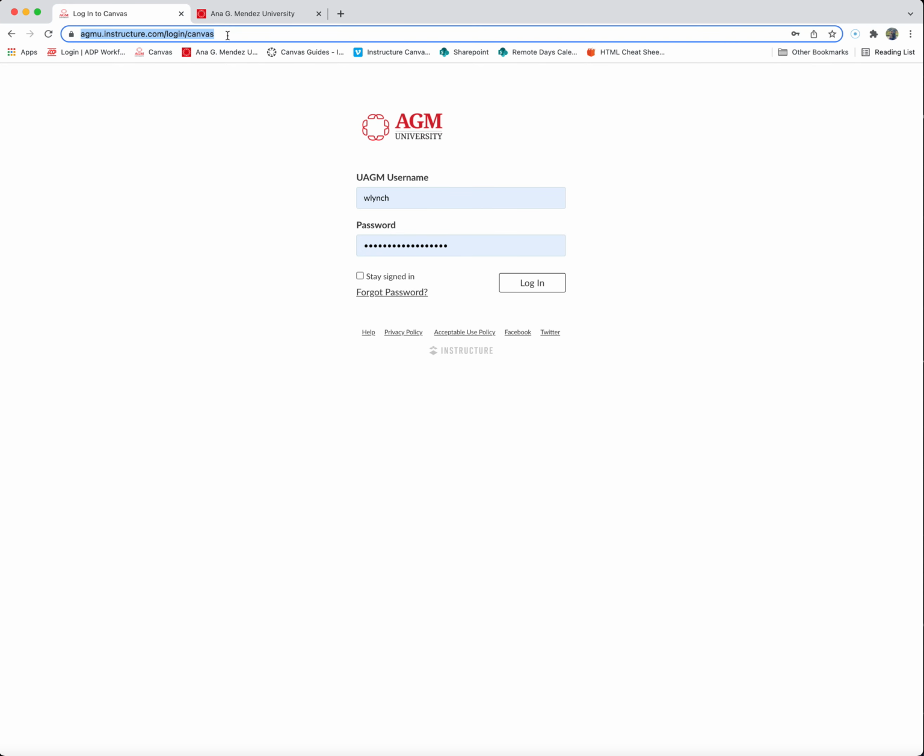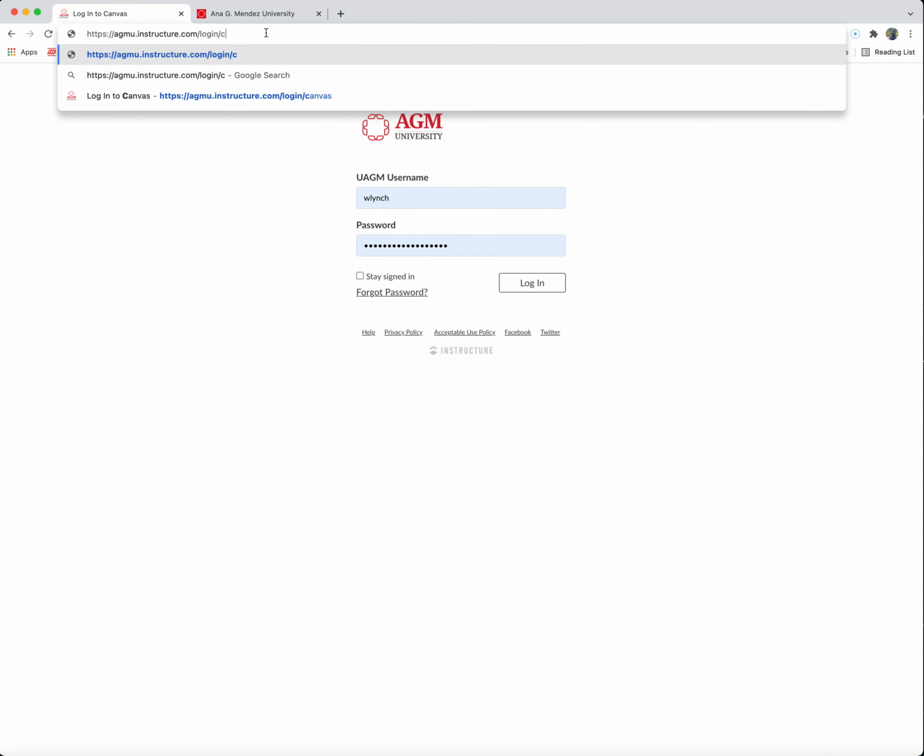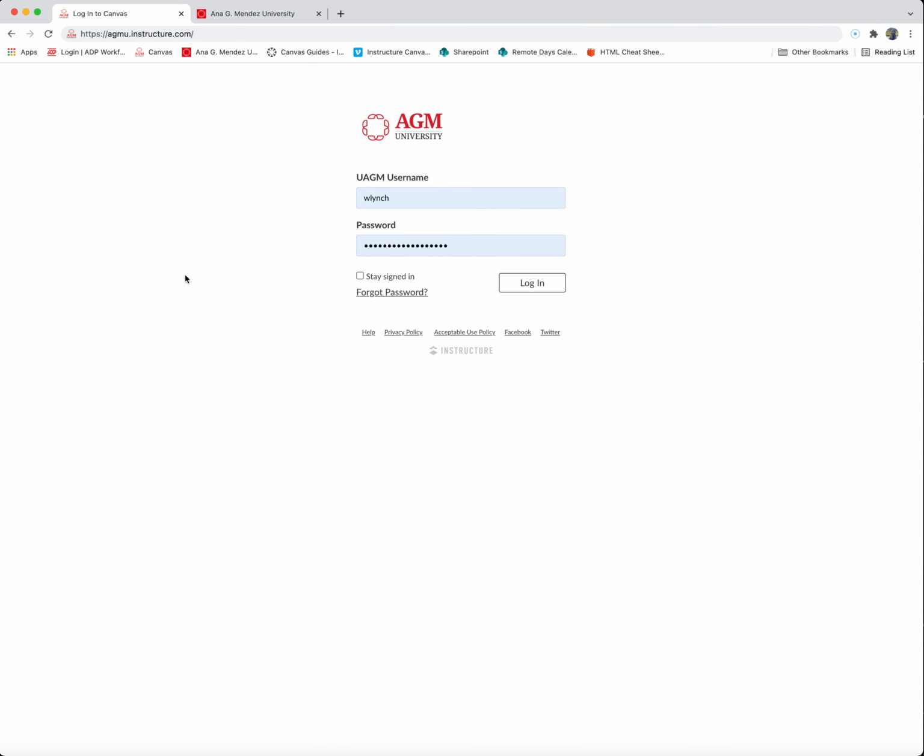First, what you're going to want to do is use either Google Chrome or Mozilla Firefox as your browser. Those two browsers work best with Canvas, and make sure that the content you load into your course gets out to students in the proper way. Other browsers, Safari or Edge or Internet Explorer, can be used. However, there have been known issues with video playback or picture displays and uploads with those browsers.